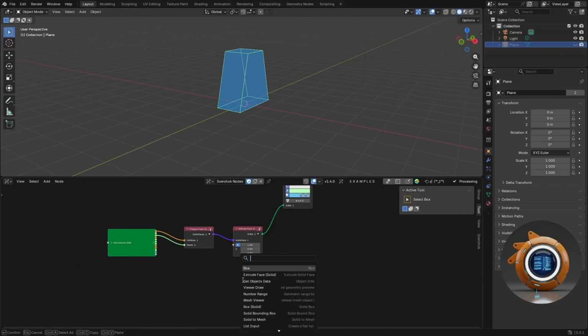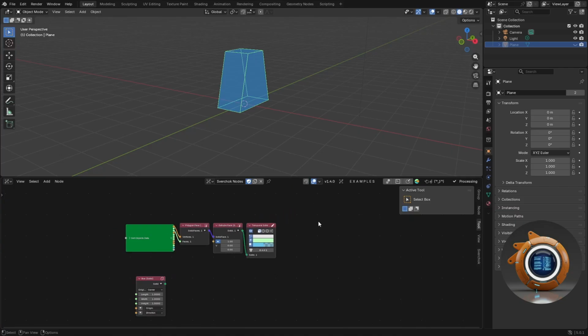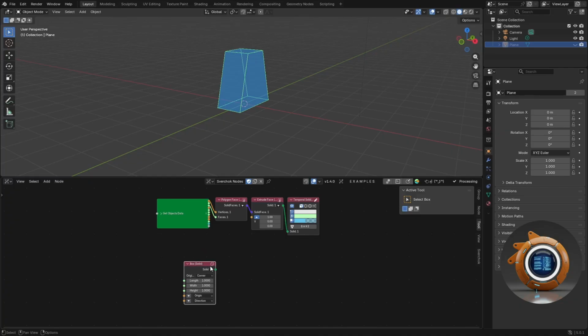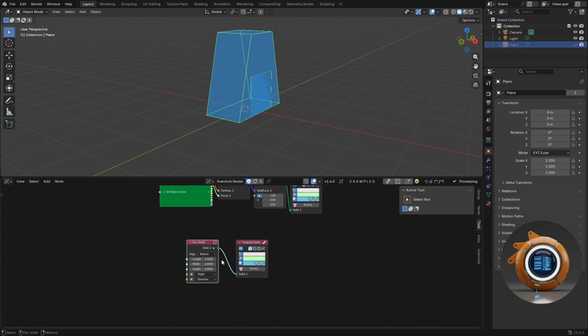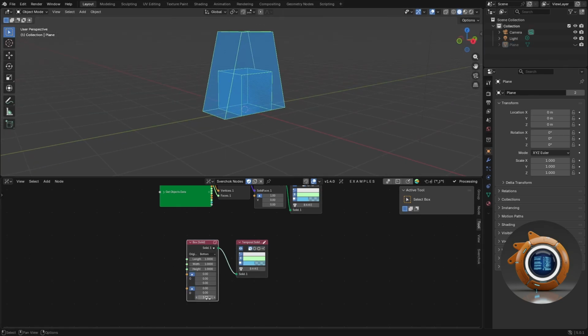Now get a box solid node to tidy things up, because solids like things clean and ordered. Modify the dimensions of the box so it matches the base of the object. Take a moment here, because from now on booleans will start flying everywhere.